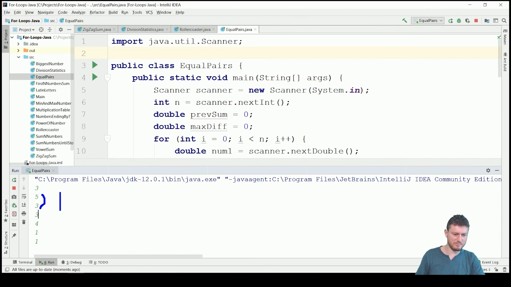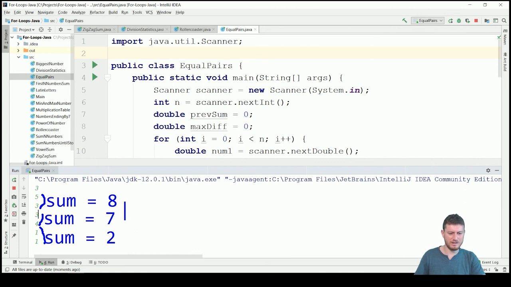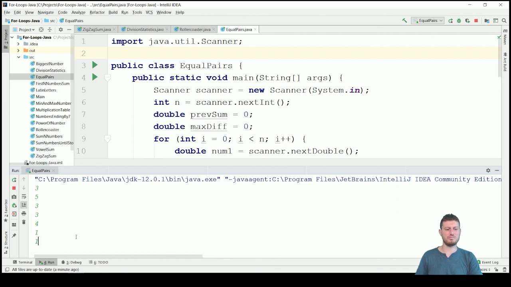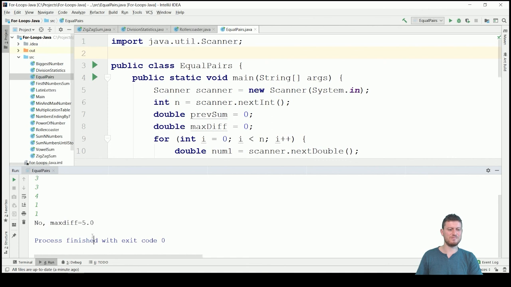Here the sum is 8. Here the sum is 7. Here the sum is 2. Okay, here the difference is 1 between these two, and between these two the difference is 5. So the max difference is 5, the biggest of these. Okay, so now it should print "max div 5". Yes, it works correctly.